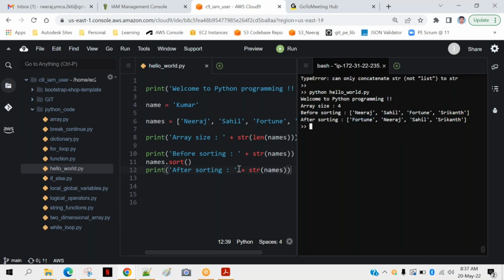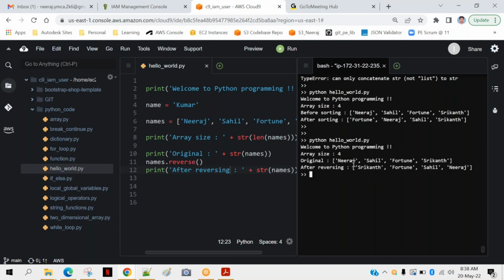I think there is some other function as well, like reverse. Let's try that also. Reverse is there, yes. What it will do is it will reverse your array. This is original sequence, and this is after reversing. You see this. Neeraj, Sahil, Fortune, Srikanth is the original sequence, and then Srikanth, Fortune, Sahil, Neeraj, that's the reverse sequence. So it depends upon your requirement.